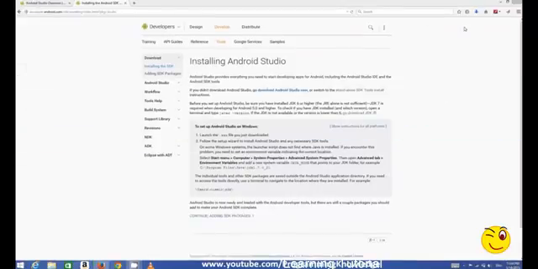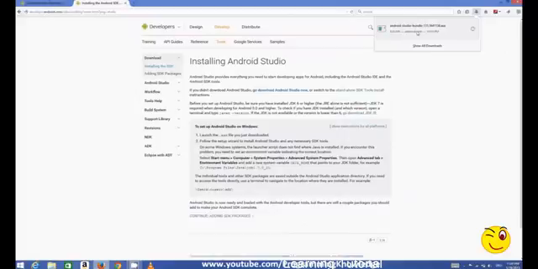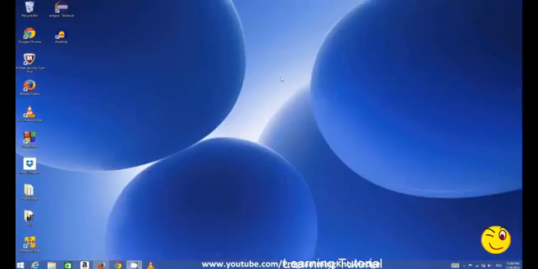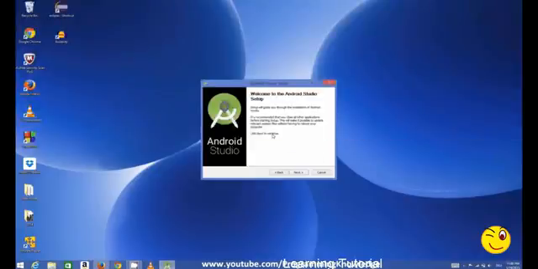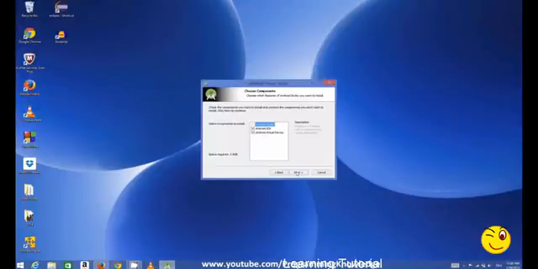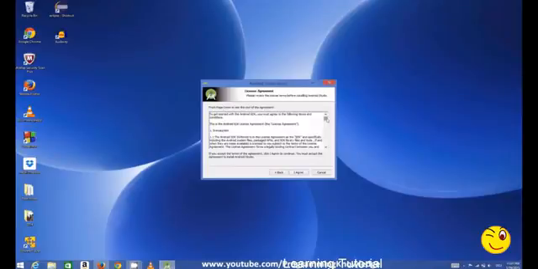So download is complete now, so we are going to run this executable file for Android Studio, and I'm going to minimize everything so we can see clearly. So now Android Studio executable file is running, and it'll ask for the authentication. Click yes, and now the setup will start. Just click next, agree with the license and condition in order to install.